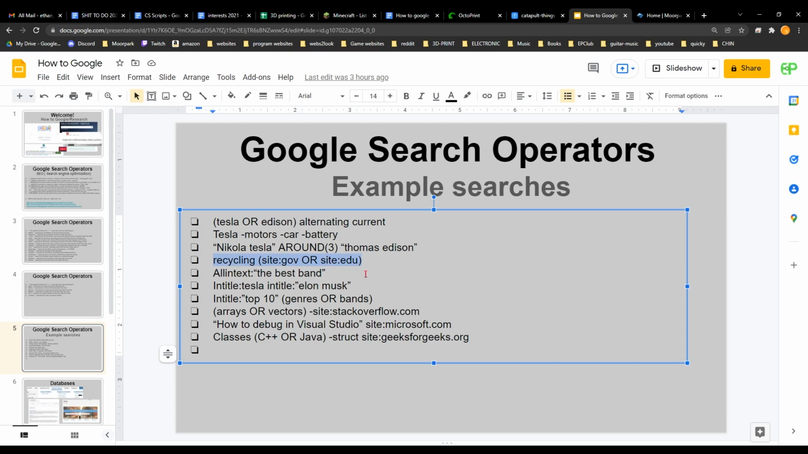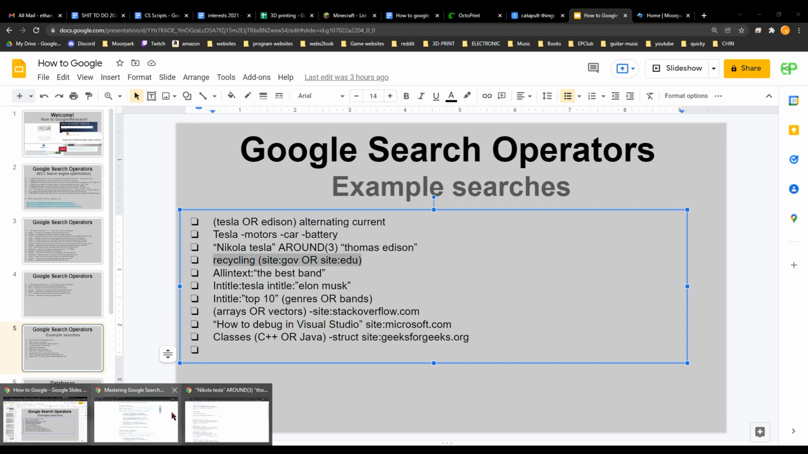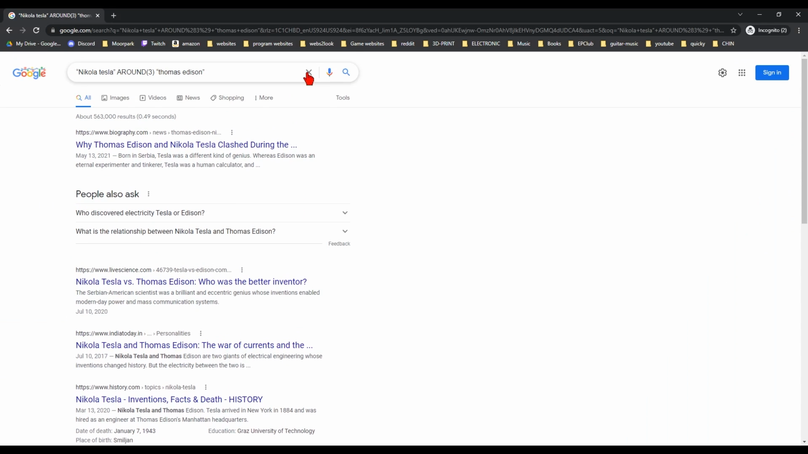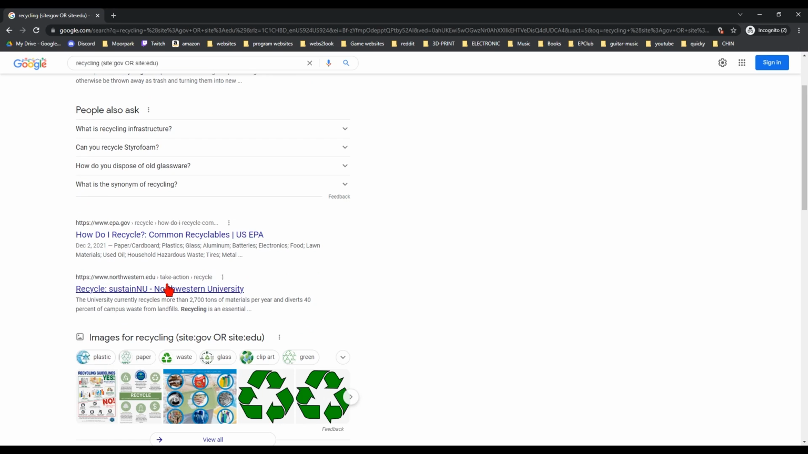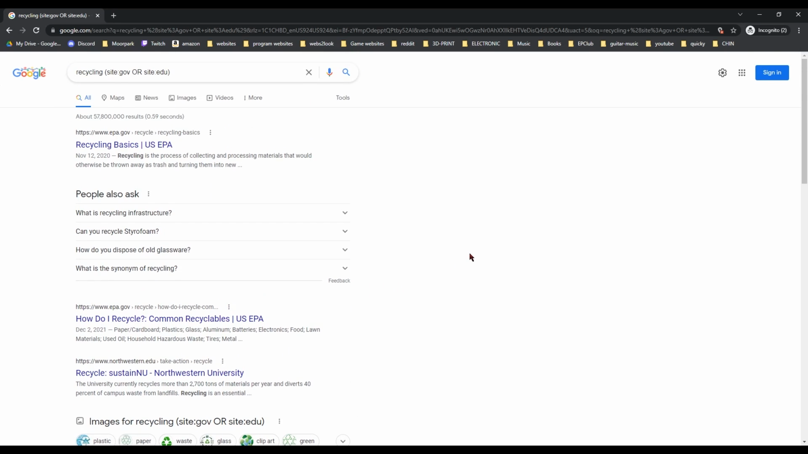Another one being site. You can see what that's like. So let's say you want to look up recycling. You only want maybe a government or an educational site. You can type in recycling and then put those 2 sites into parentheses and return results from the government about recycling, government, or maybe EDU. And that will really refine the search about recycling, and you'll basically get what you want.